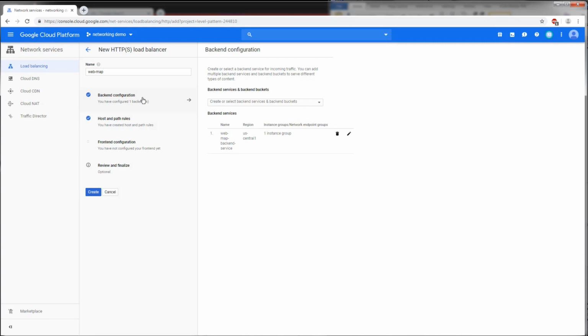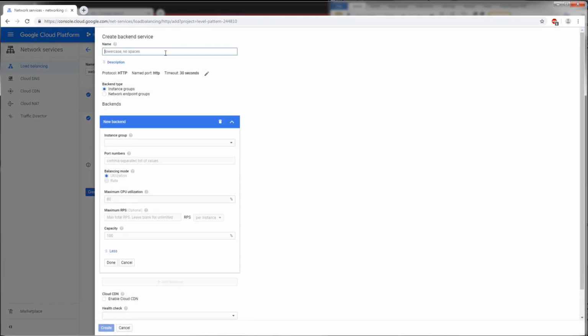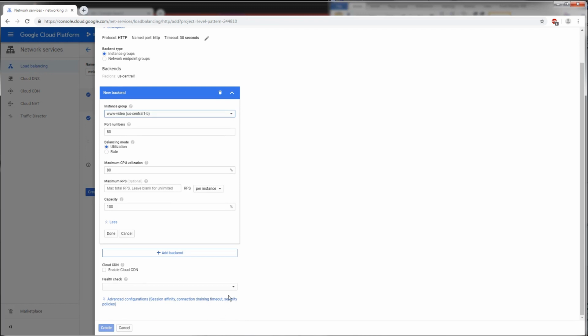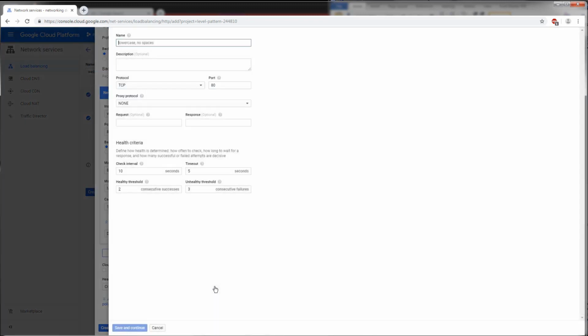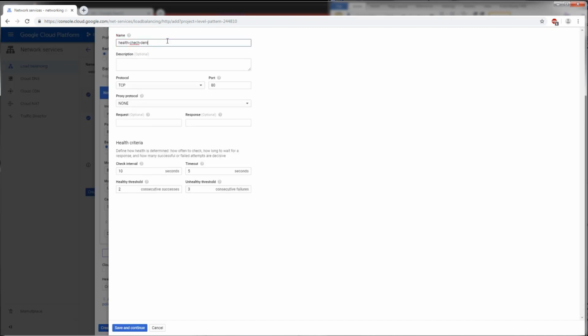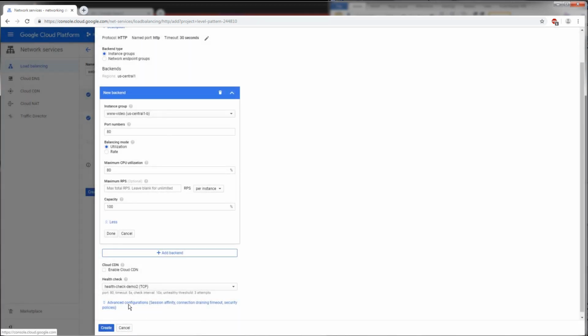Now let's create another backend configuration. So let's select backend, backend services, create backend service. For this, let's select the name video service and protocol HTTP, instance groups, backends, new backend, instance group. Now let's choose the video, and we can select the same health check or create a new one. Let's create a health check, save and continue, and let's press create.